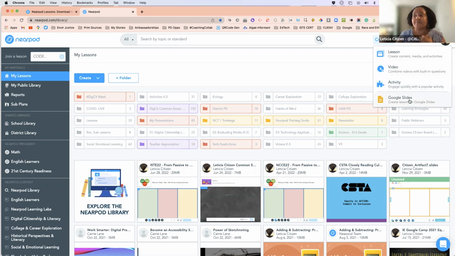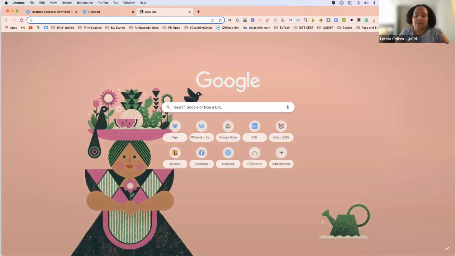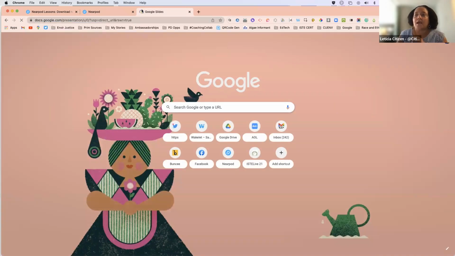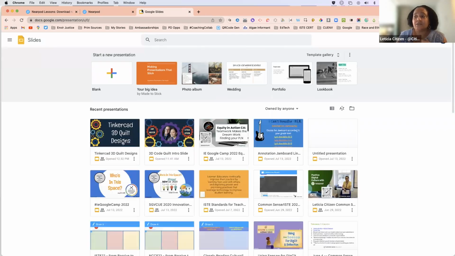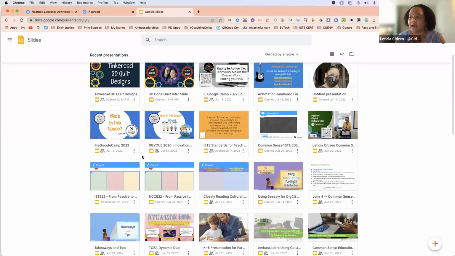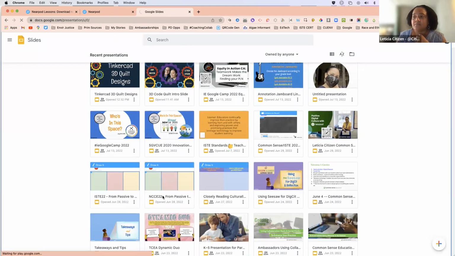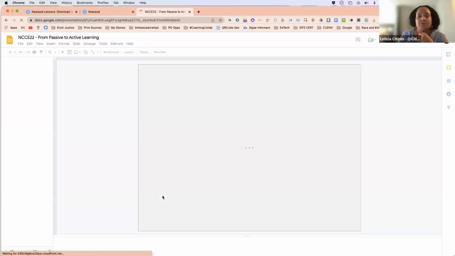That's the choice I make, but I don't do it from here in Nearpod. I go to my Google Slides. So I go to my Google Slide account. I'll just go in right now. This is where I'm most comfortable, building directly here in my Google Slide deck. So what I do is I go to my Google Slides.